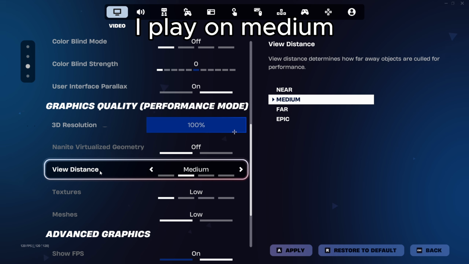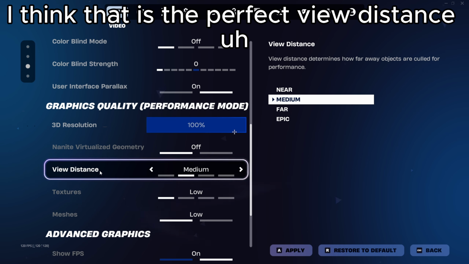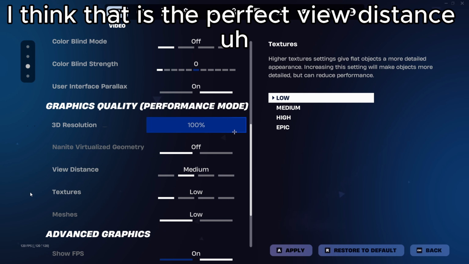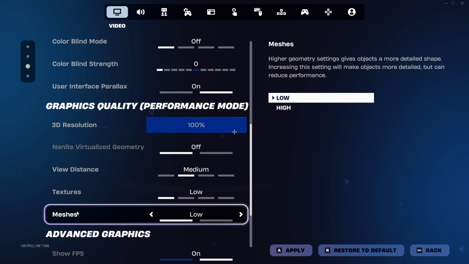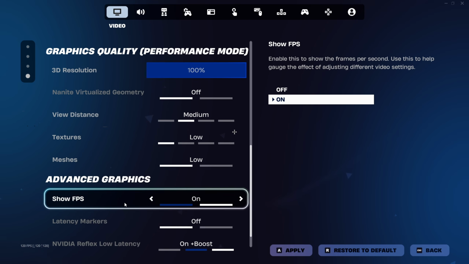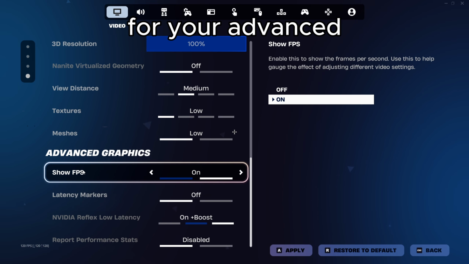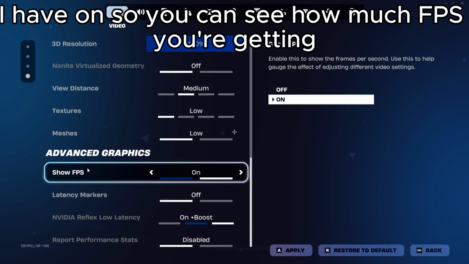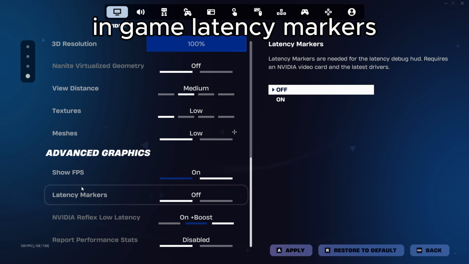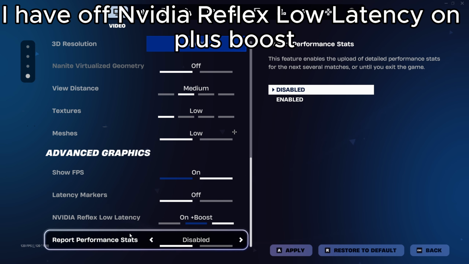For view distance, I play on medium. I think that is the perfect view distance. For textures, I play on low for the better FPS. Meshes, I play on low. For your advanced graphics settings, show FPS I have on, so you can see how much FPS you're getting in game. Latency markers I have off.